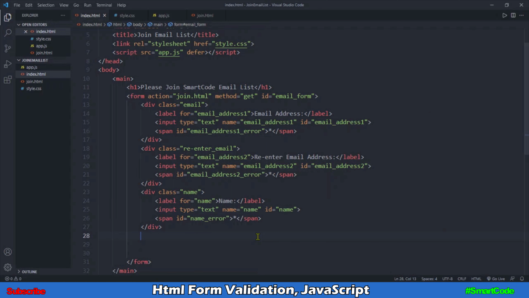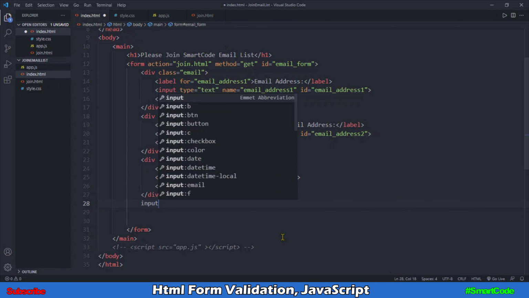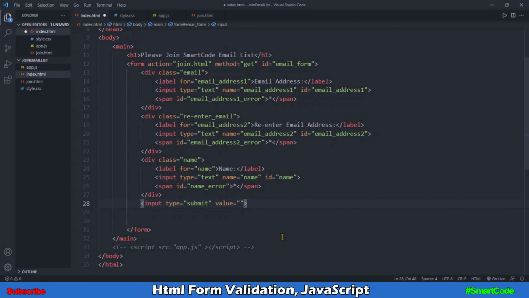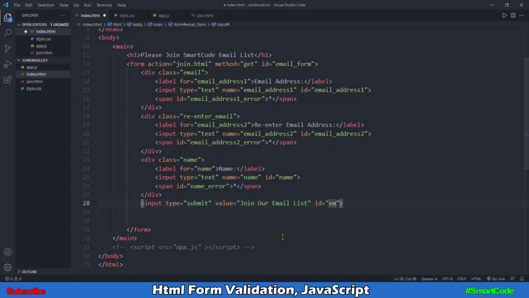Right, so all the sections are now ready and you can see them in the browser. And here we have them: email section, re-enter email section, and name section. And lastly, we are going to code a submit button. Right, so our HTML is now ready.